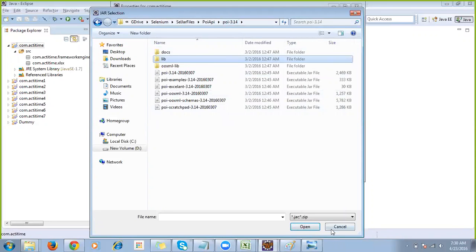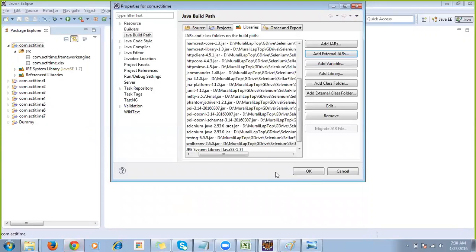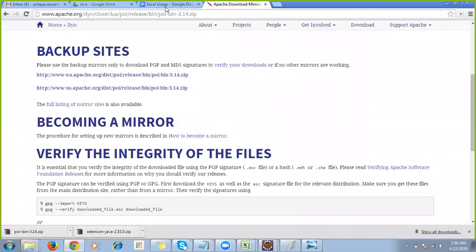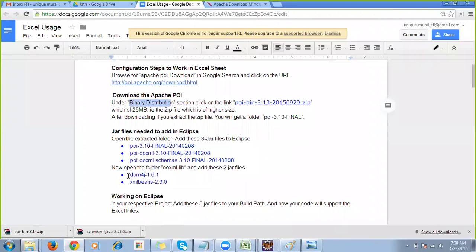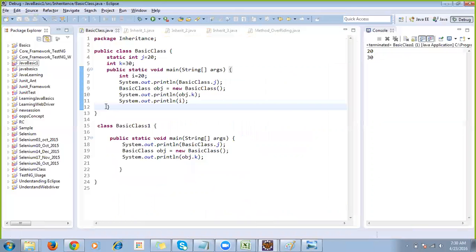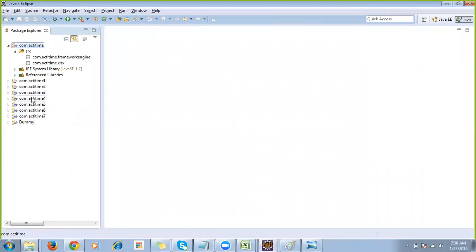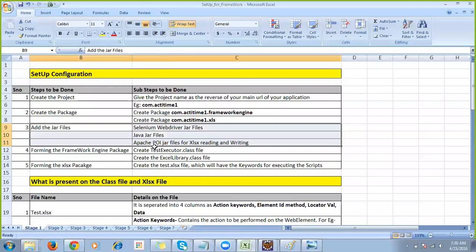I have mentioned over here, if I go to the Excel sheet, I'll be mentioning DOM 4G also, but right now the latest one does not have it, so no need to worry, no need to take this one. Because in the oldest version 3.10, these all were there. Right now the 3.14 we don't have, so you add XML beans alone. That's enough. Then we have added this information. So adding the jar file is done.